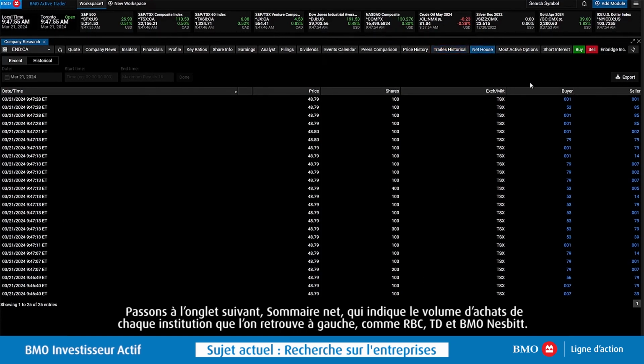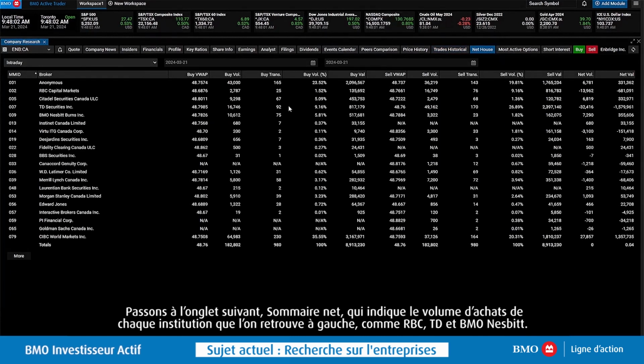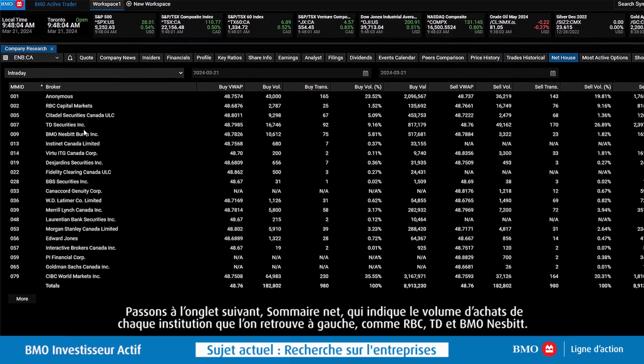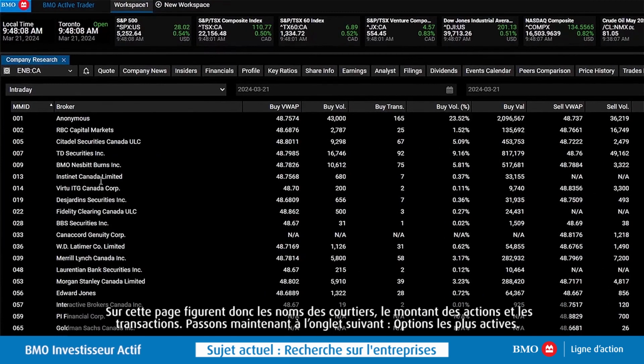Moving over to the next tab, which is our Net House tab, this information will show the volume in terms of the purchasing from each institution, which is also on the left-hand side. You'll see RBC, TD, BMO Nesbitt. All of that information is listed on the left-hand side with the broker names and the amount of shares and the transactions on this page.